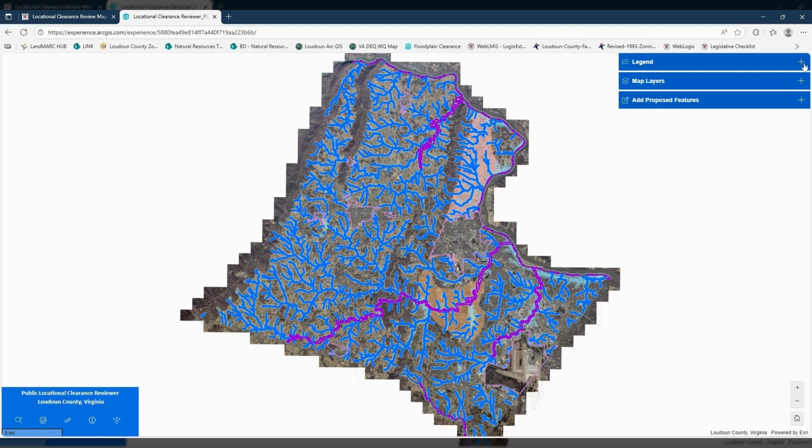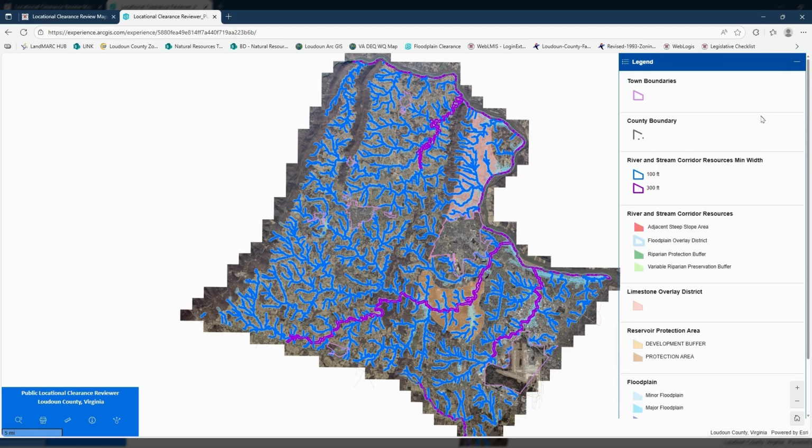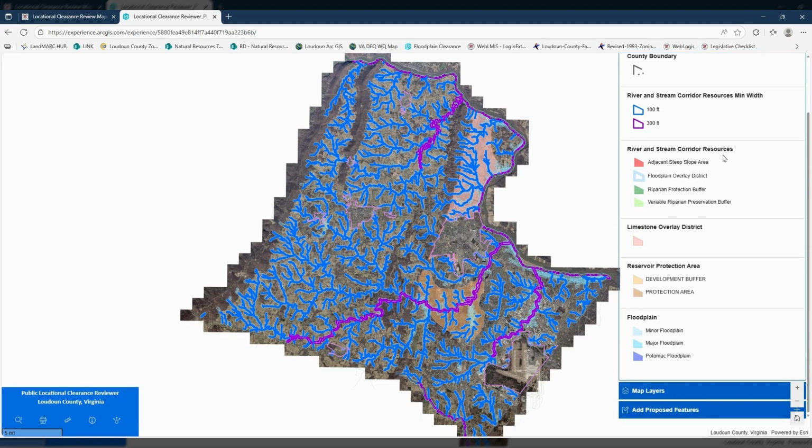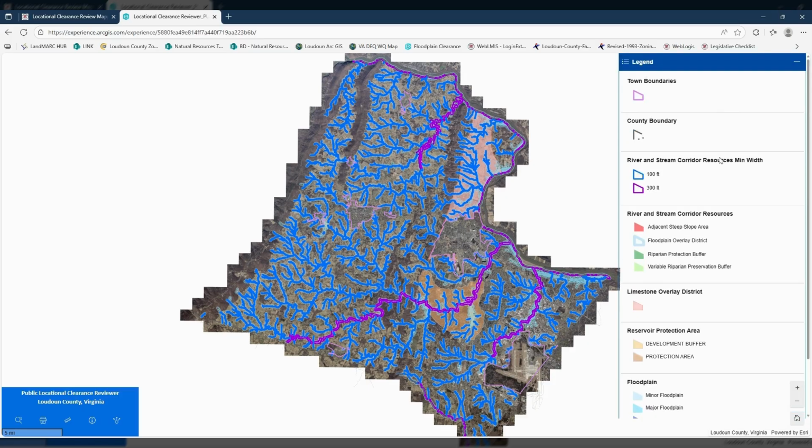Our first toolbar is the legend. The legend shows everything that is currently viewable on the map itself. Please note that the legend is dynamic, and as you zoom in and out to parcel or town or county levels, what is in the legend will reflect what is currently shown on the screen.